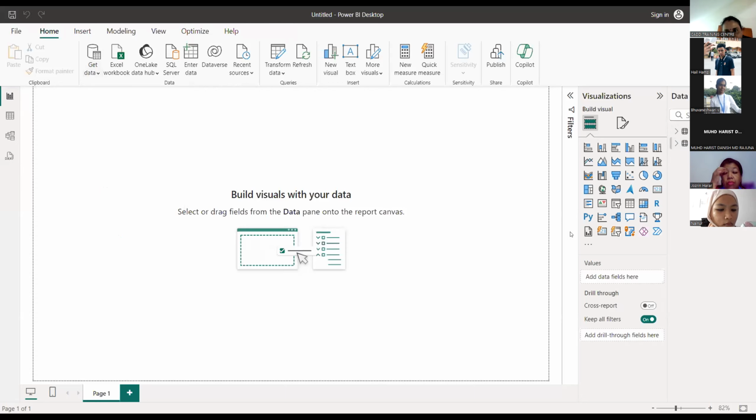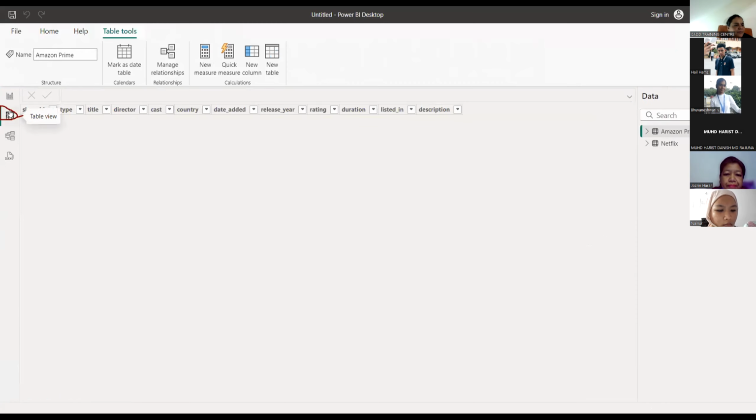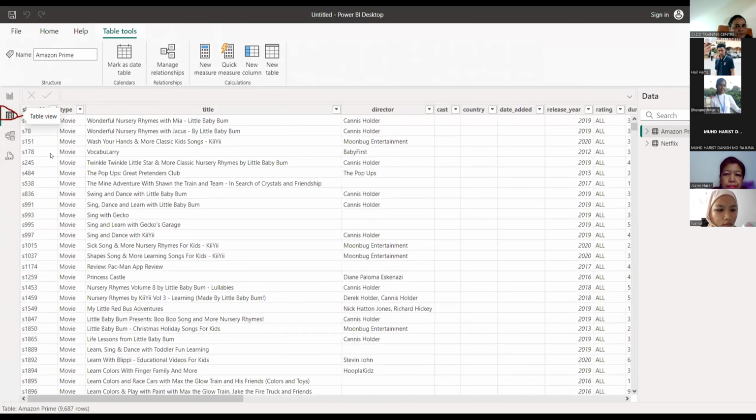Just go to the left corner and click table view. In the left corner, you have 4 icons down. I think here. Yeah, just click that. So here you can see all your tables, columns, and the data inside them. So yeah, you're done, Umi. Great.